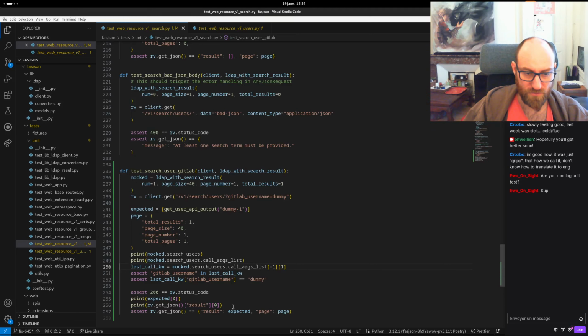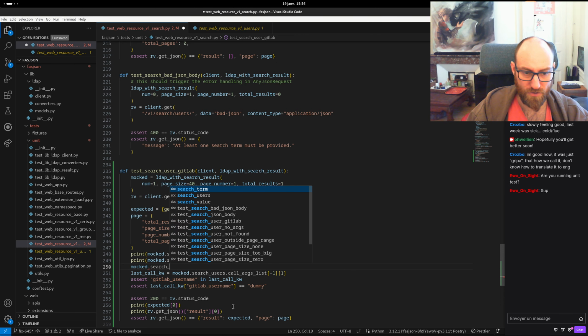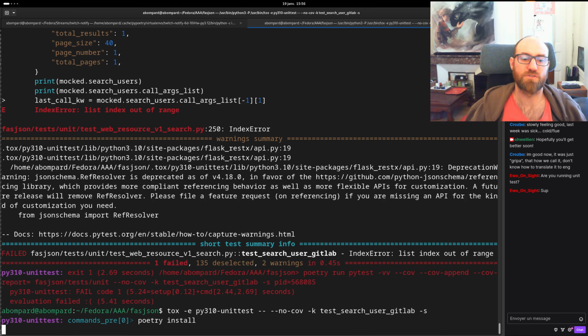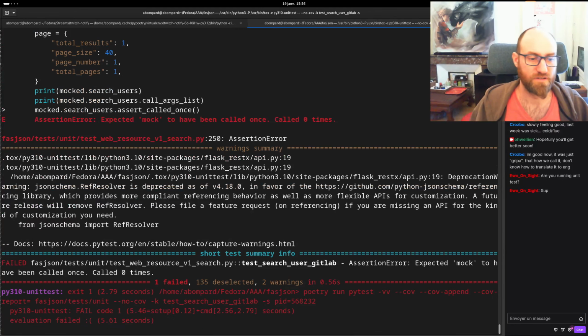So first, to make something proper, I should write mocked search users assert called once. This way, when it fails, it shows a proper message, not a key error or index error.